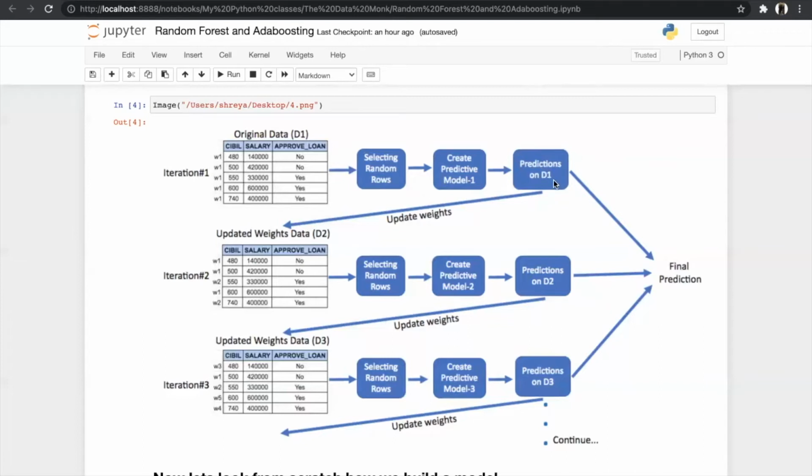Then after seeing the prediction, we will update the weight where our prediction was incorrect. And we will repeat this step several times until the total number of iterations has been reached. And for the final prediction, we take the average or mode of all the predictions, and hence get our final boosted algorithm. Now you understand how random forest and AdaBoost work. So let's create a model and learn about their hyperparameters.